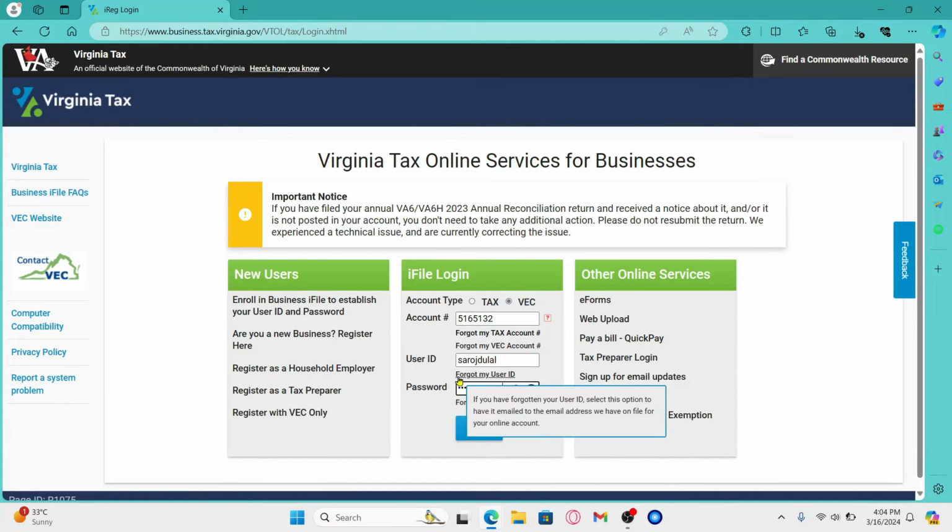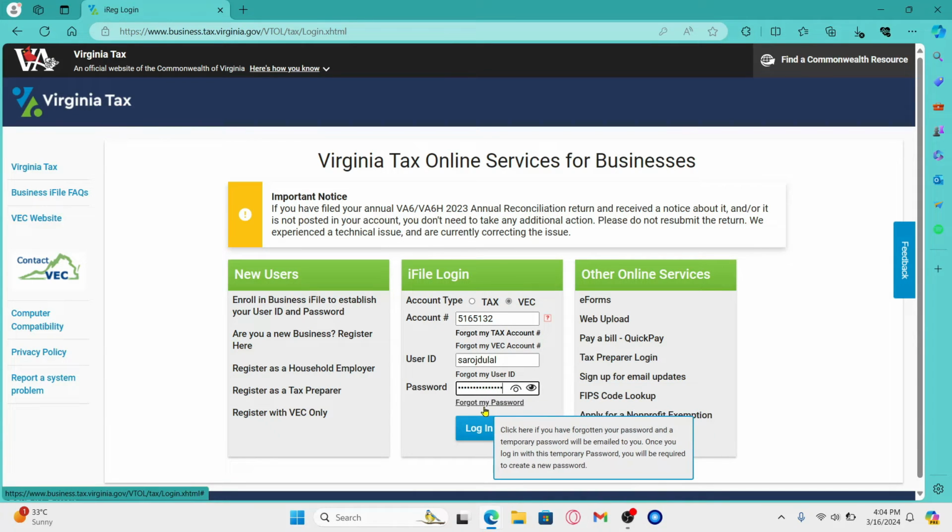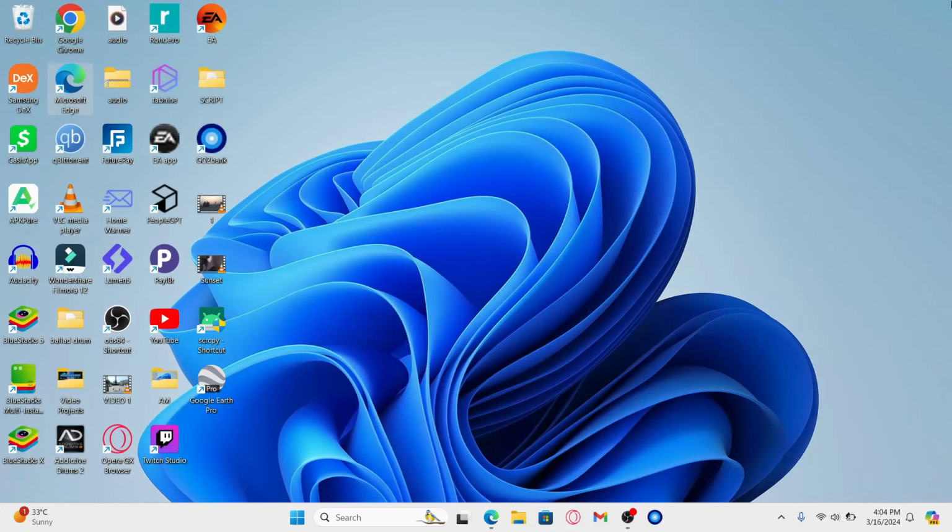In case you have forgotten your user ID or your password, you can click on Forgot My ID or the Forgot My Password buttons to reset your login credentials. And there you have it. That is how easy it is to log into your account on the Virginia sales tax website.